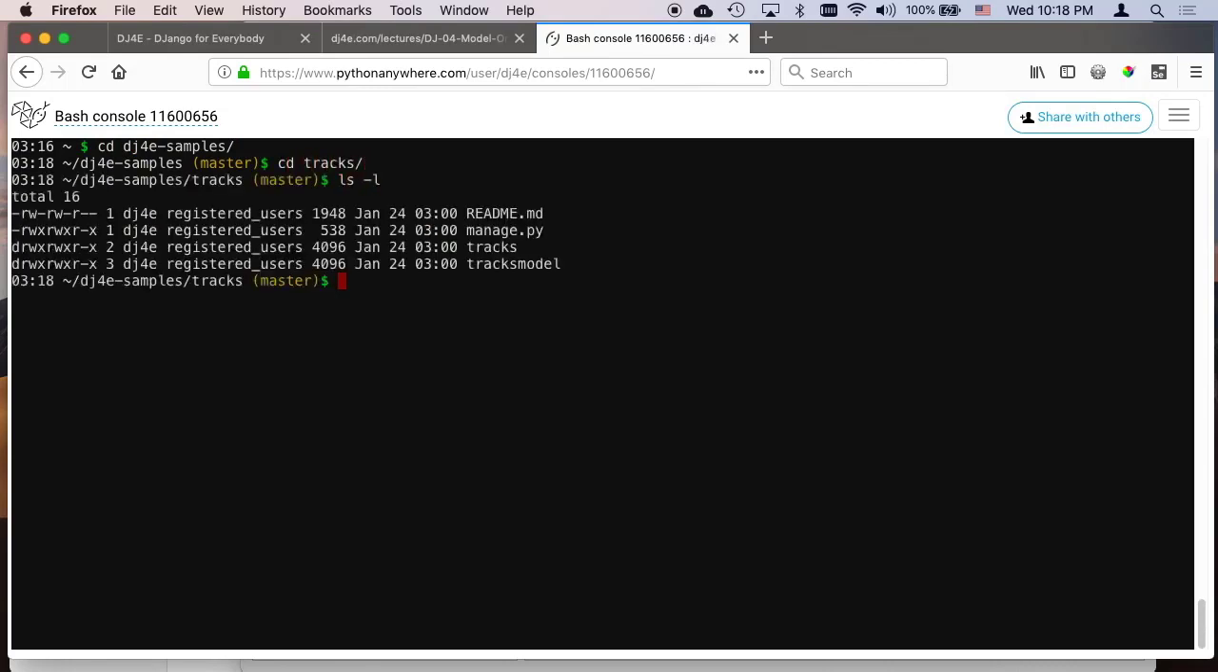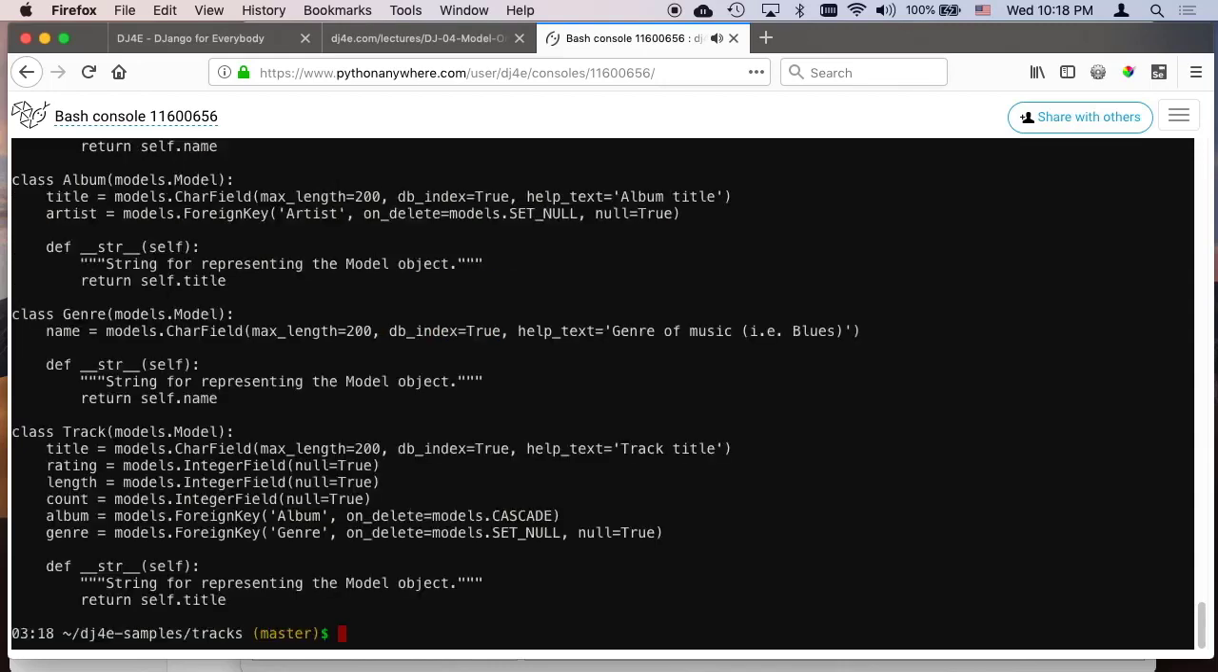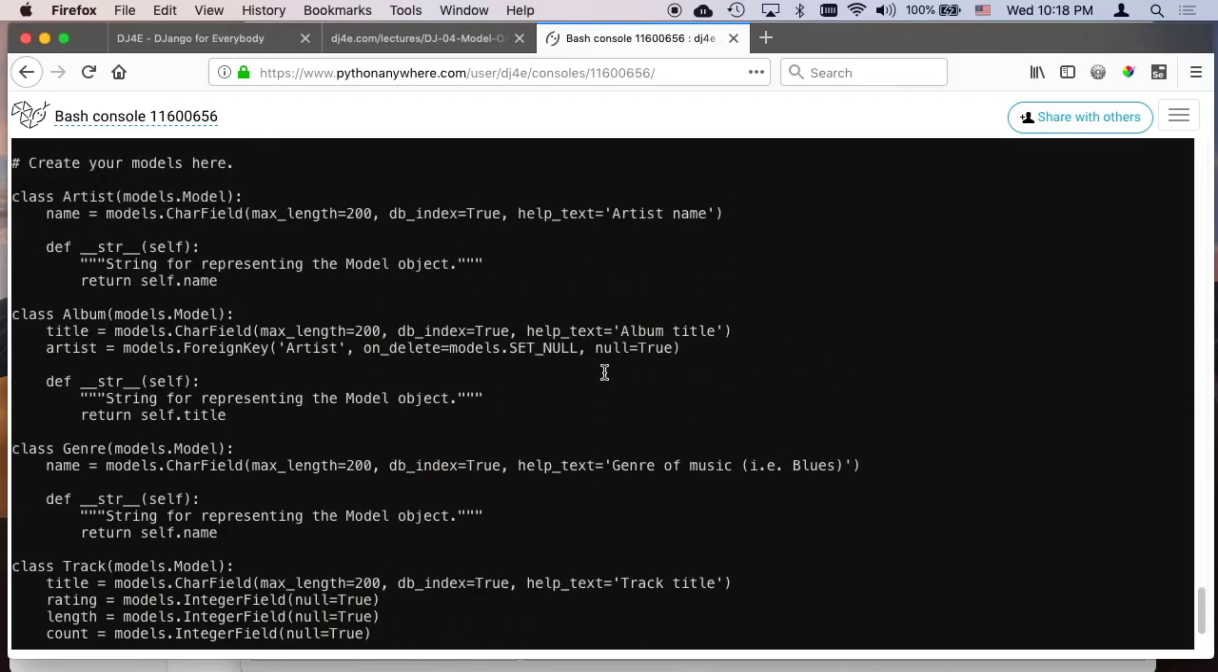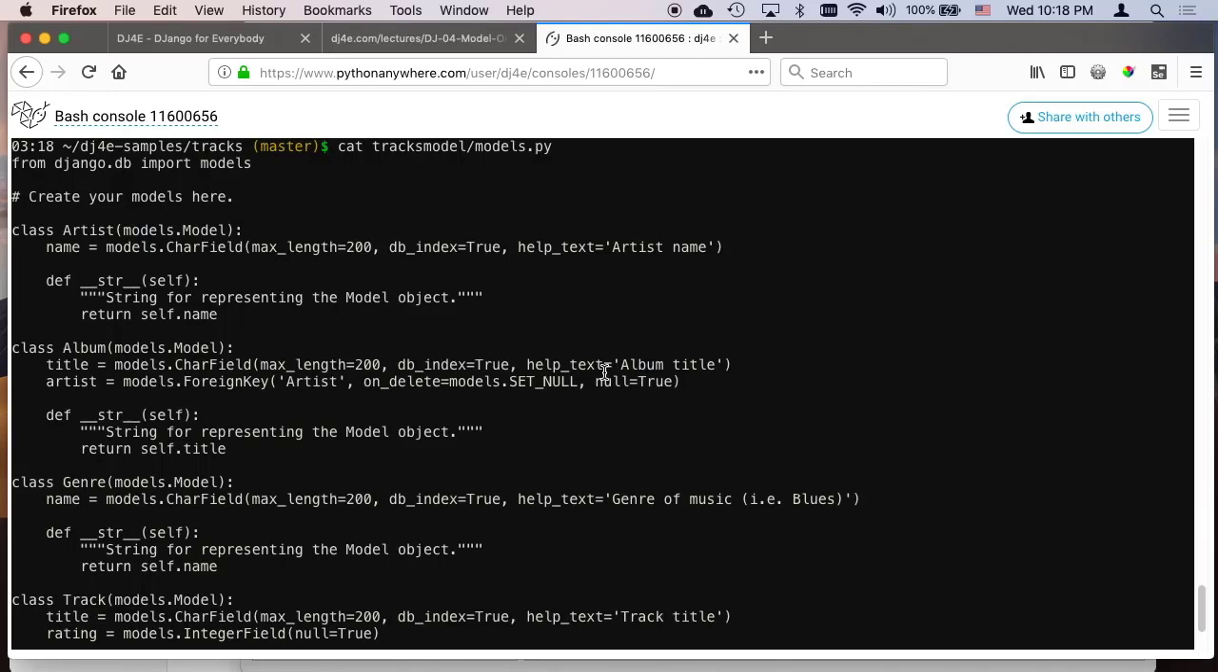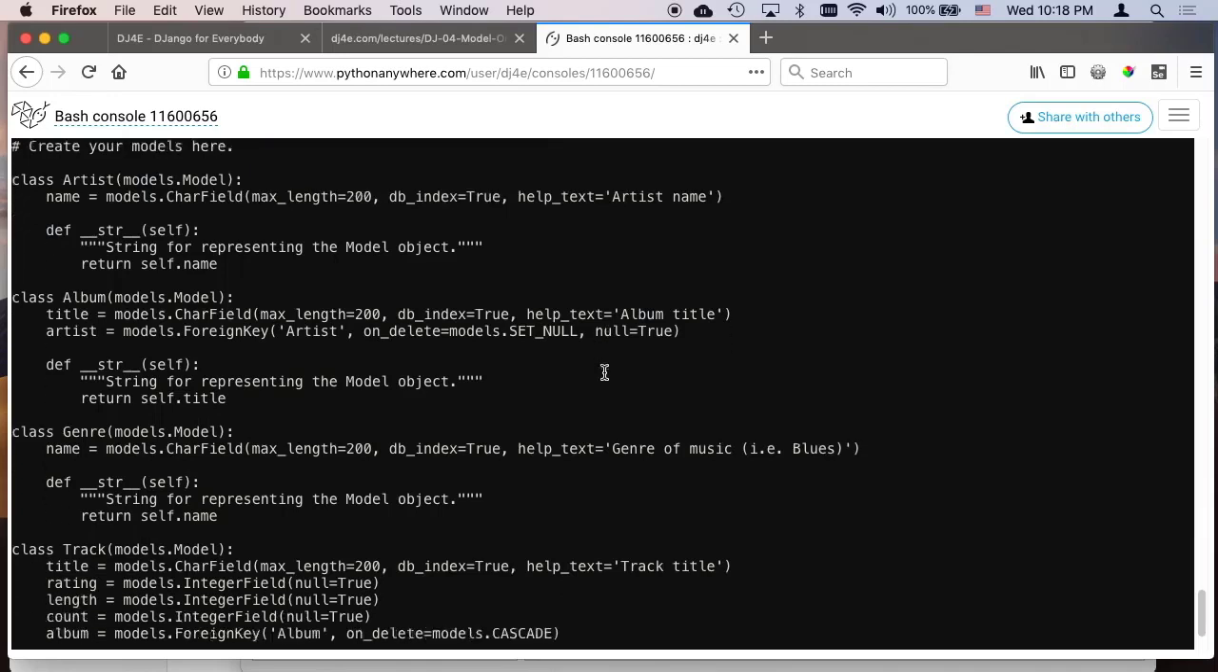So here I've got the tracks model, models.py. This is a model we went through in the lecture where we built it. There's an artist, an album, and a genre, and most of these are kind of simple.